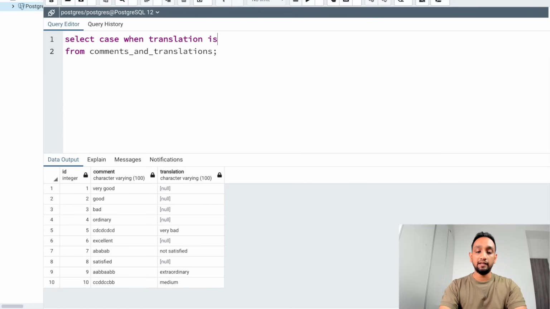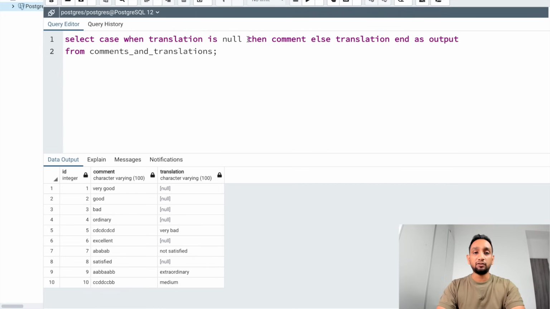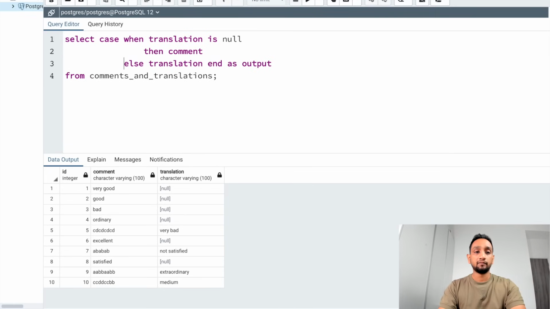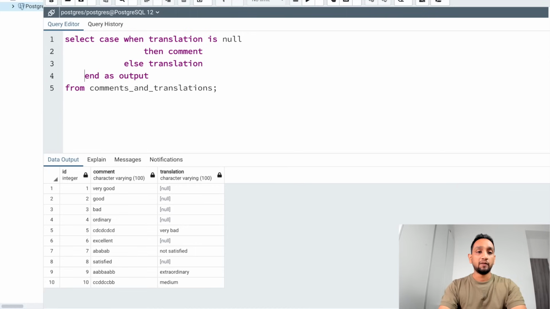translation is null. So if the translation column is null, then I want to fetch from the comments, so I want to print comment, else I want to print the translation column value itself. Then I'll do an end, and finally I'll give a name for this, like output. So if I move this to the next line to explain this better, you can see that when the translation is null, I will fetch the comment column value, and when the translation is not null, that means it has a value, then it will fetch the value from the translation column itself.